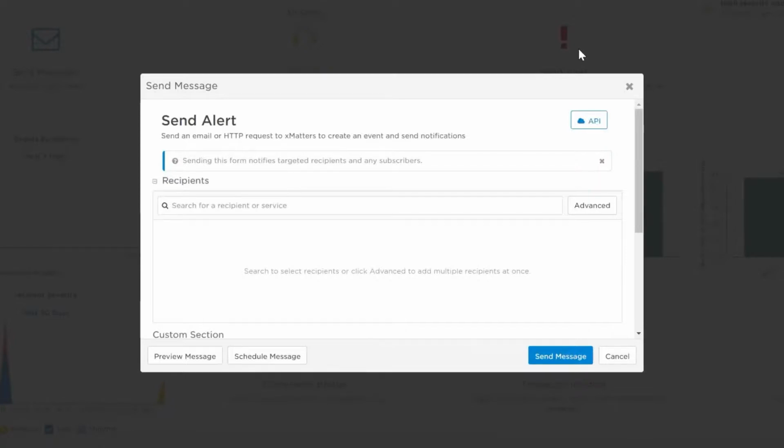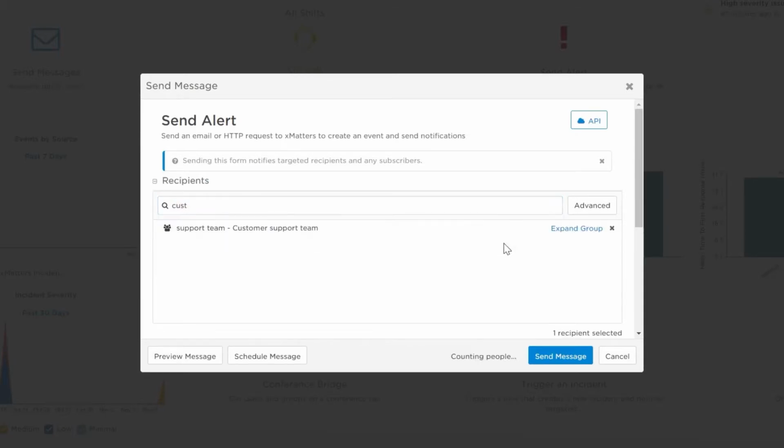Let's use this form to create an alert for a web UI login that's broken. First, we need to add some recipients. Start by typing a user's or group's name into the search field, and xMatters will display matching results. To see a list of all users and groups, click Advanced.